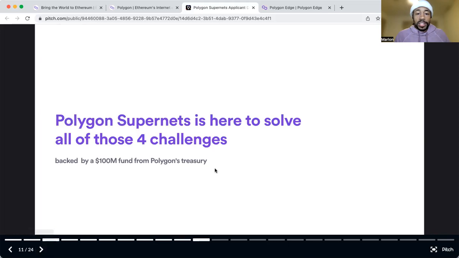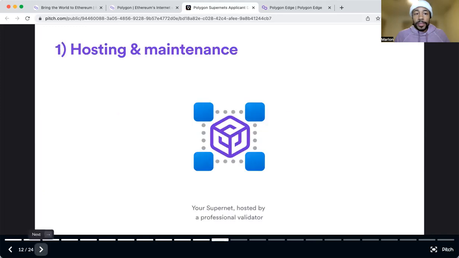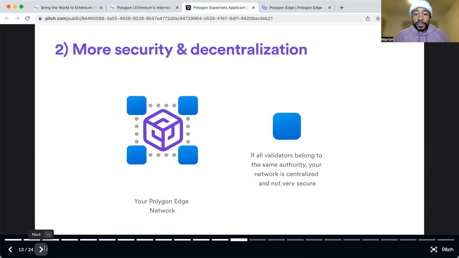So Polygon Supernets is here to solve all 4 of those challenges, backed by a $100 million fund from the Polygon Treasury. So hosting and maintenance, your Supernet is hosted by a professional validator. If all validators belong to the same authority, your network is centralized and not very secure.